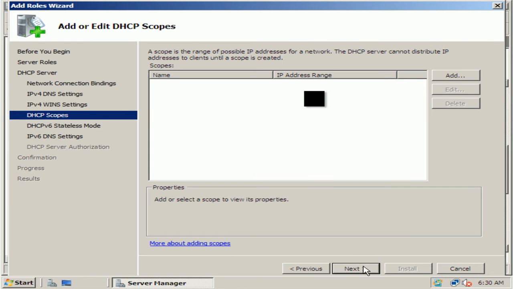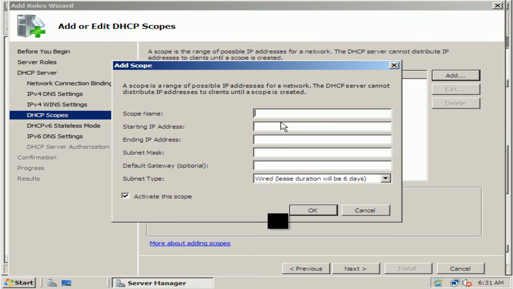Leave that as is. And here is where I'll be adding our IP addresses or range. So we're going to give it a scope name. I'm going to call it Scope 1. Starting IP address, it could be any amount, according to how big your network is. I'm going to put 192.168.0.20.